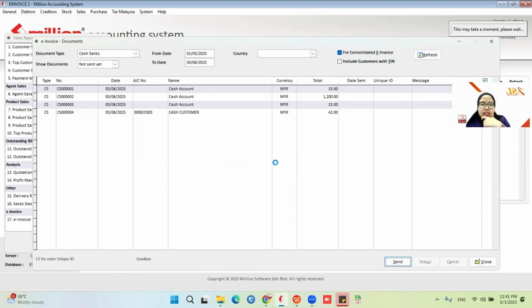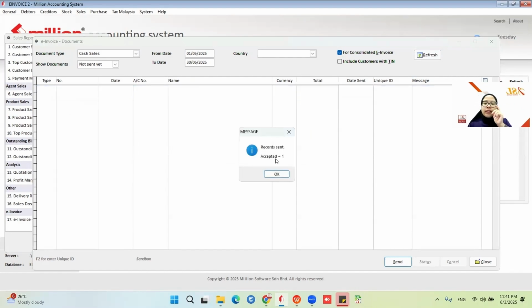For consolidated invoice, you don't submit it every day. Do not submit it every week. Do not submit it twice a week. You only submit the consolidated e-invoice at the end of the month, before the 7 calendar days of the next month.